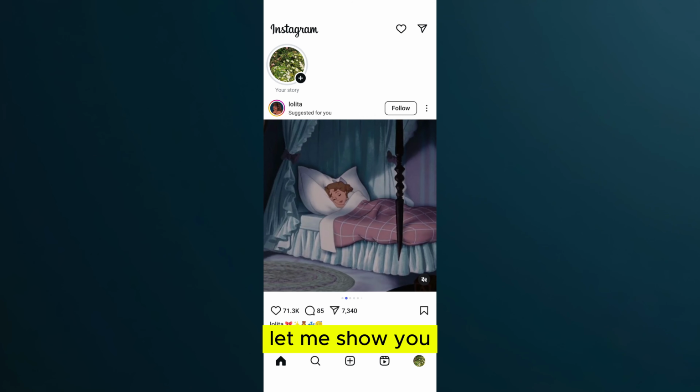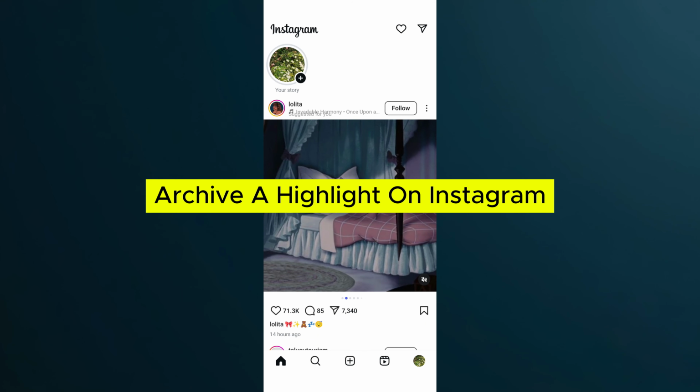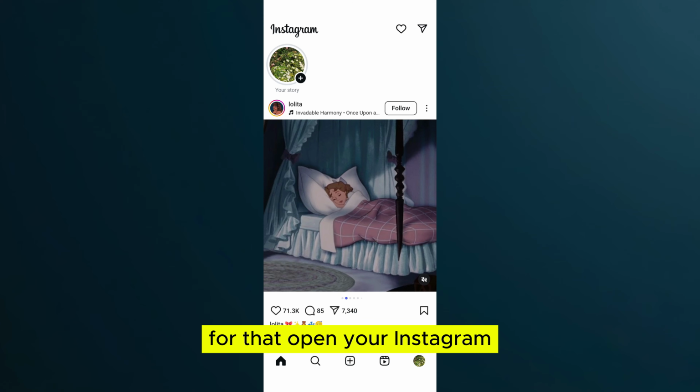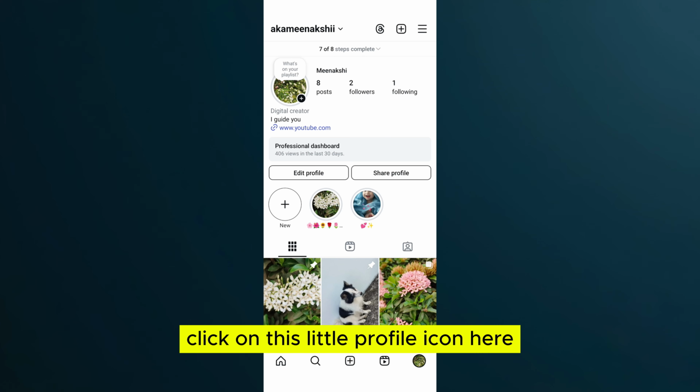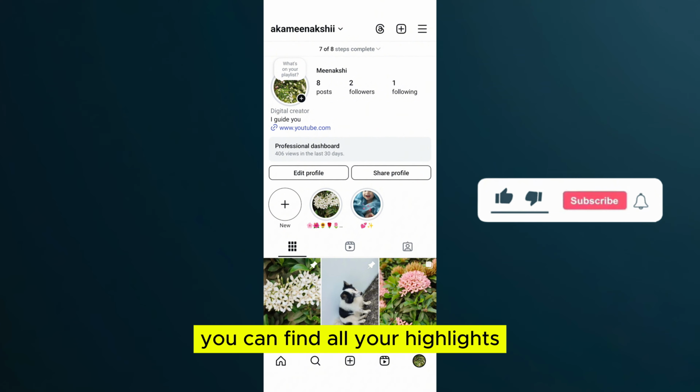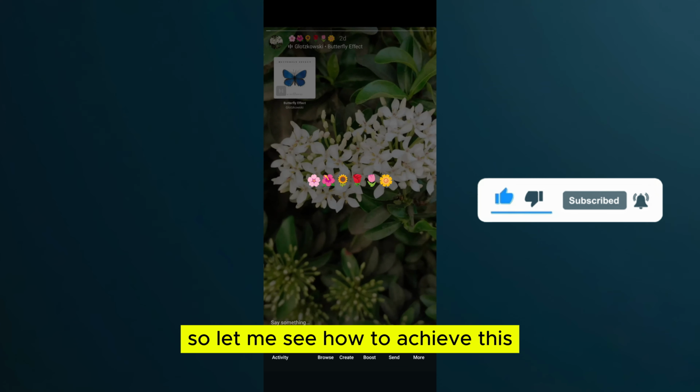Let me show you how to archive a highlight on your Instagram story. For that, open your Instagram and click on this little profile icon. Here you can find all the highlights that you have added to your Instagram. So let me show you how to archive this.